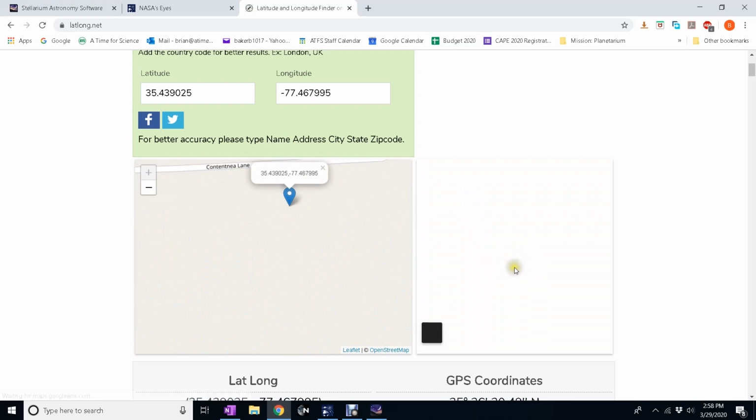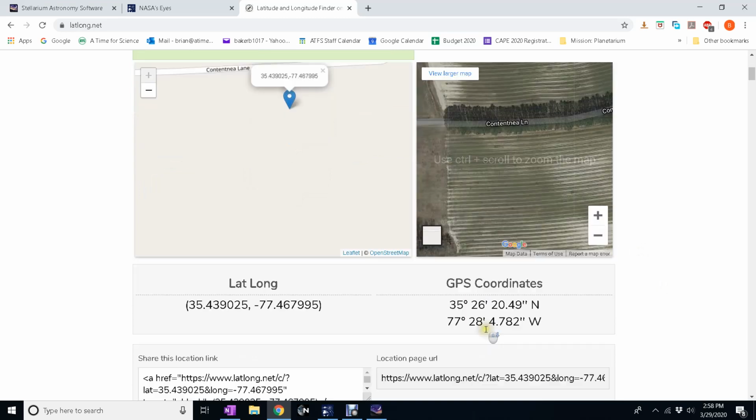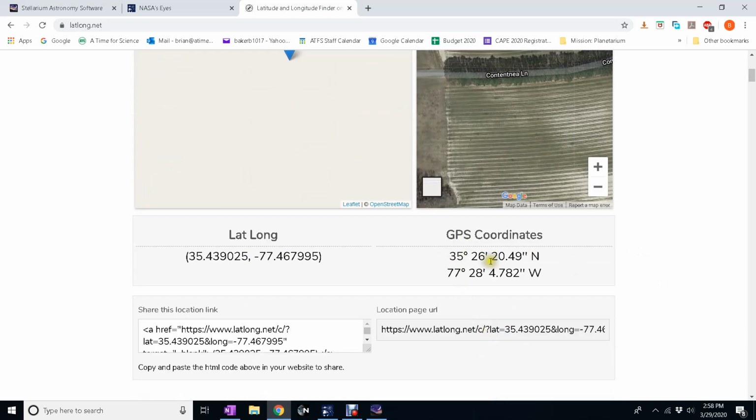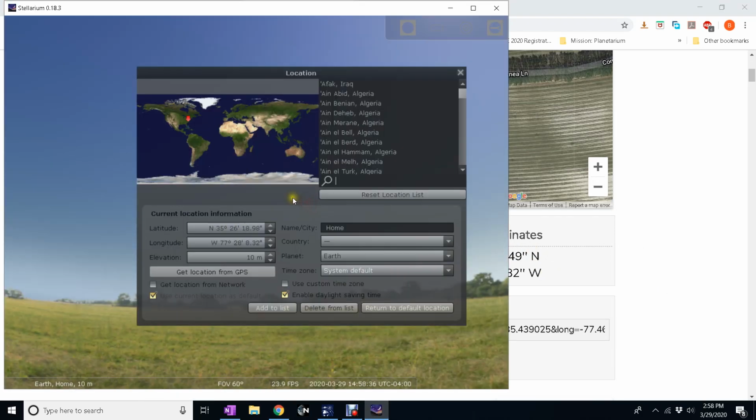But if you want to even line it up right onto your driveway or your front yard, wherever you'll be observing, you see the Google Maps pops up here. So you can get an even better view. But you'll get your GPS coordinates right here. Copy and paste. Go back to Stellarium. Add them in. And you're good to go.